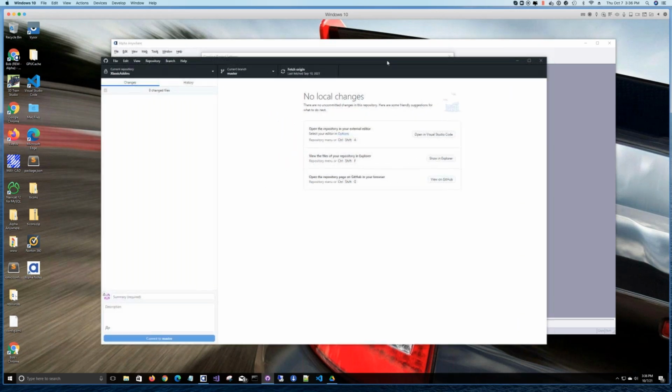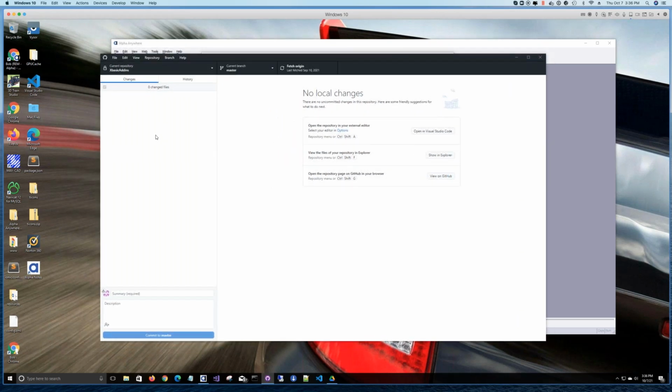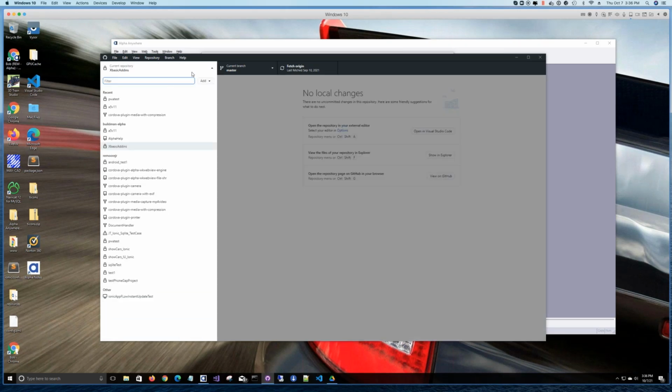And the nice thing about having your own plugins is that you can maintain them. You're not tied down to a third party. If they go out of date, you can bring it up to date. So here's the camera with EXIF plugin right here.